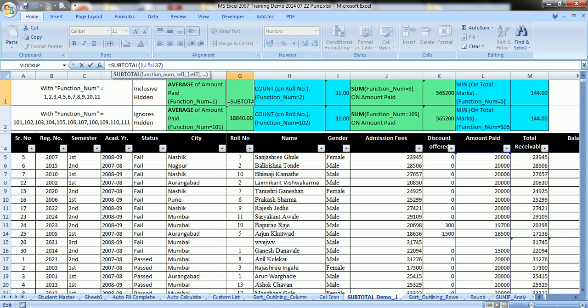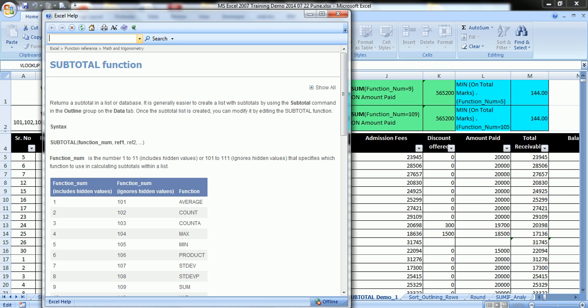Refer to the formula bar, click on the function. There is a syntax below the formula bar. For function subtotal, you should know function num. What is that? And it is followed by the set of values. Let's understand what is function num. For that, let's go to the help menu.